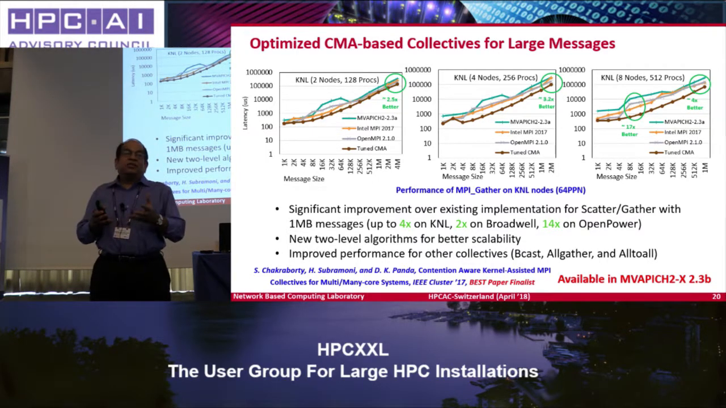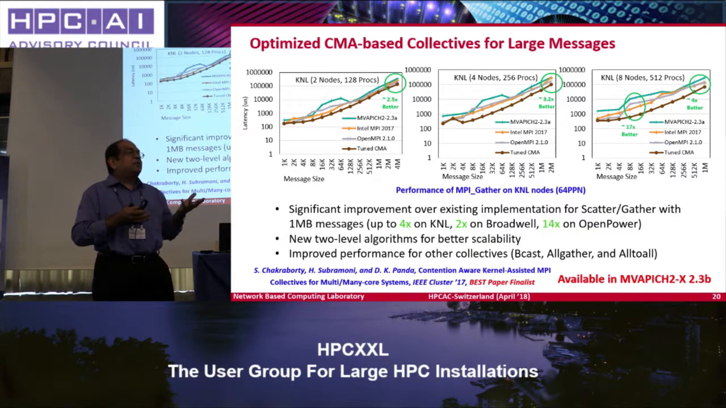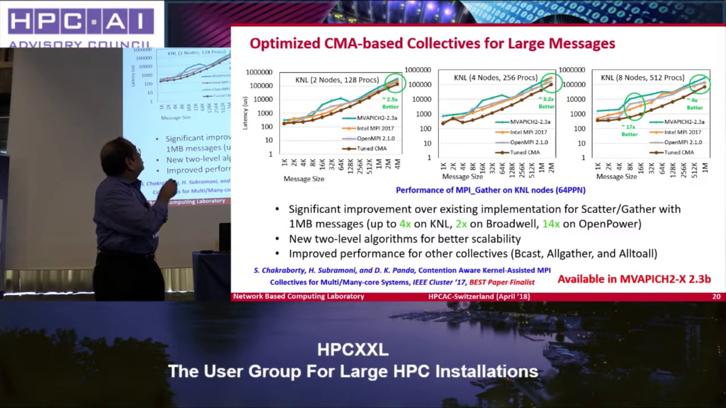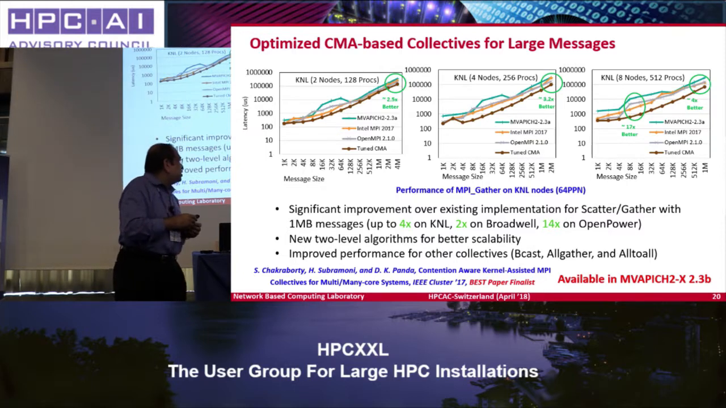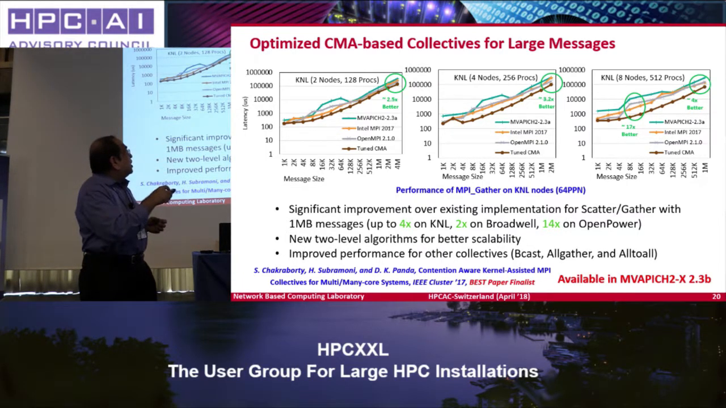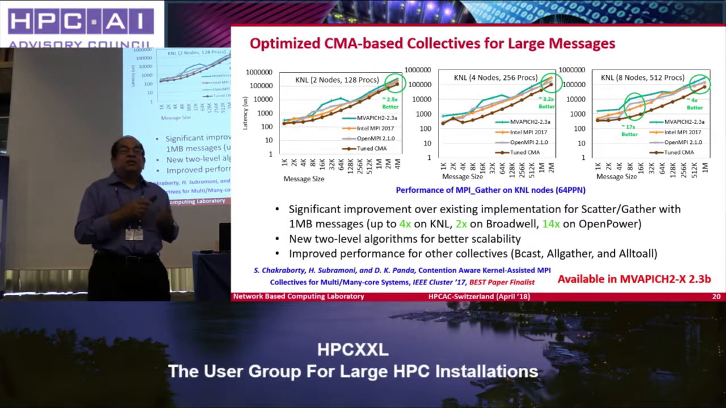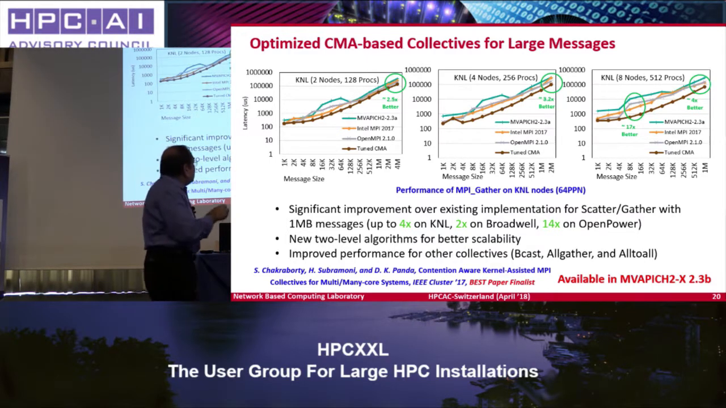Many years back in my group we had introduced something called LiMIC. So instead of doing a 2 copy, you can handle a 1 copy approach. And that has become a default now in the Linux kernel. That's what is the CMA. So if we do an optimized design on this, this was last year's IEEE Cluster best paper finalist. You can see we are comparing not only our MVAPICH2, Intel MPI, OpenMPI and the new tuned design. This is a log scale. Especially for large messages, we can deliver a factor of 3, factor of 4 improvement in performance of this MPI gather.